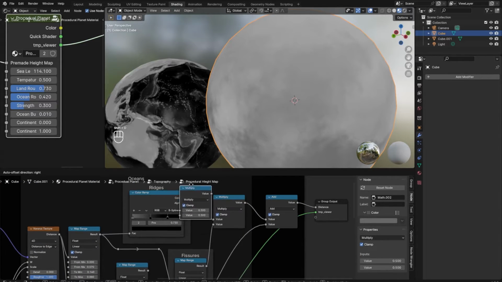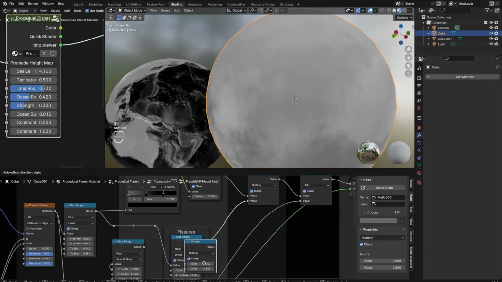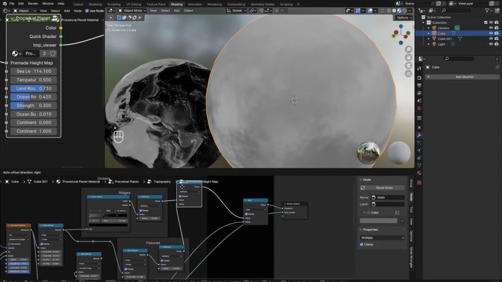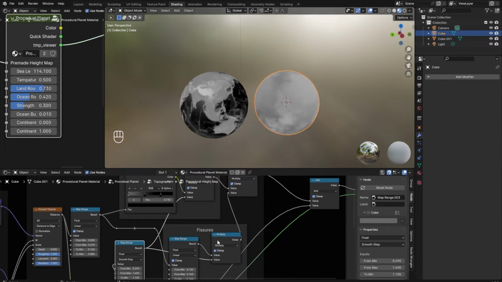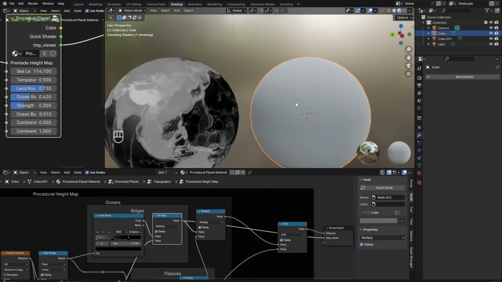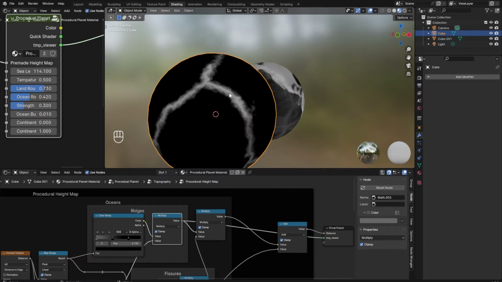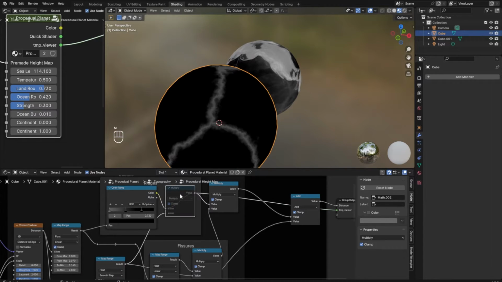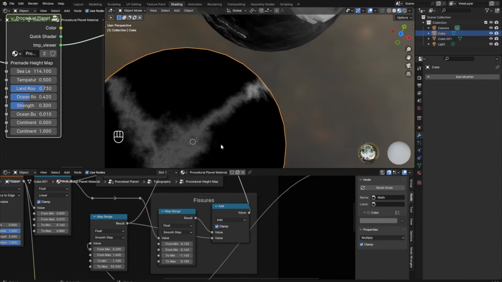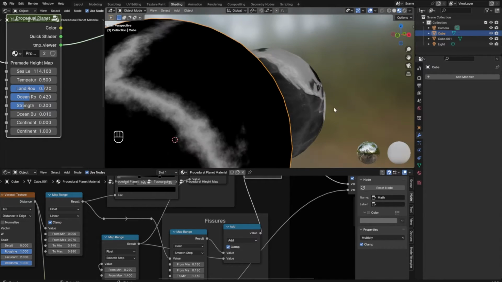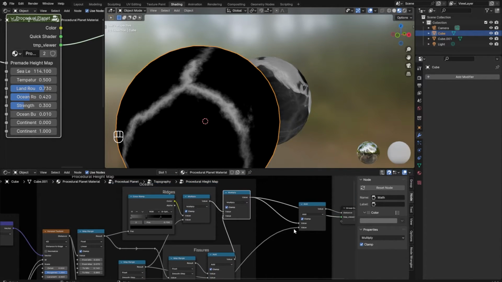And then add 2 more multiplies, plug the map range into both of them. So if we now take a look at their edges, you can see where the continents would be. There, it gets brighter. So as opposed to, you can see the difference. We want to add and make this one an add. So we can see now that the fissures disappear on the land.